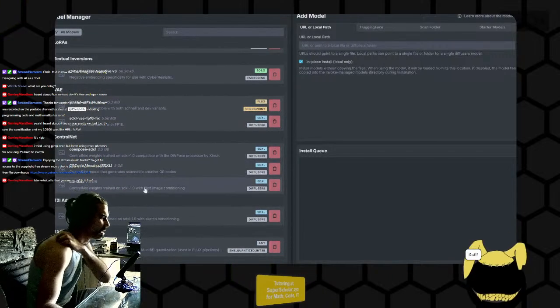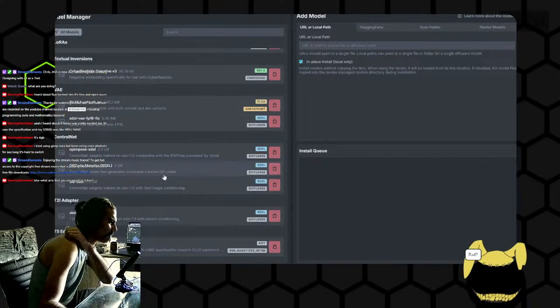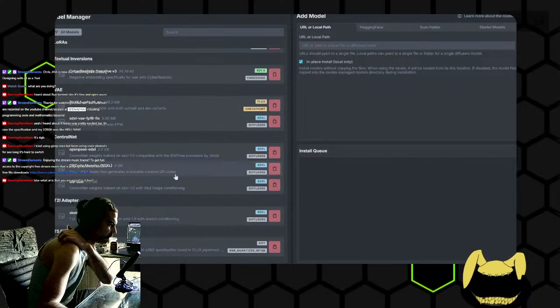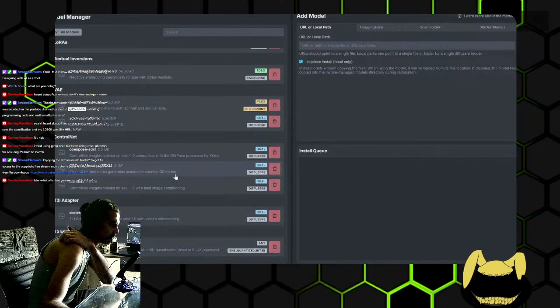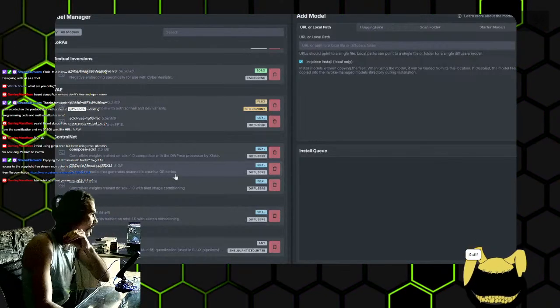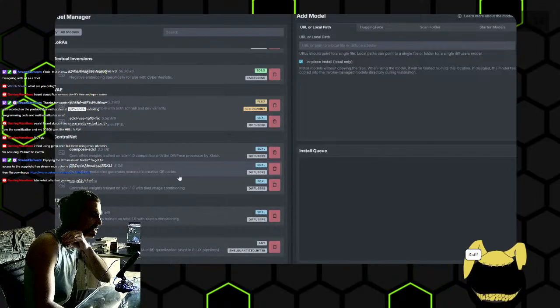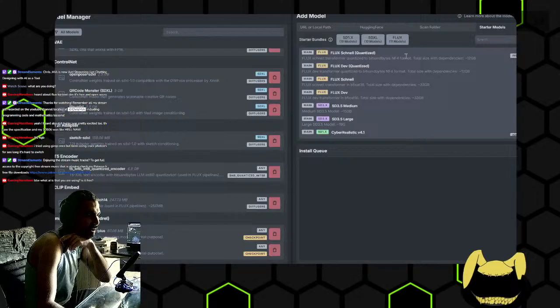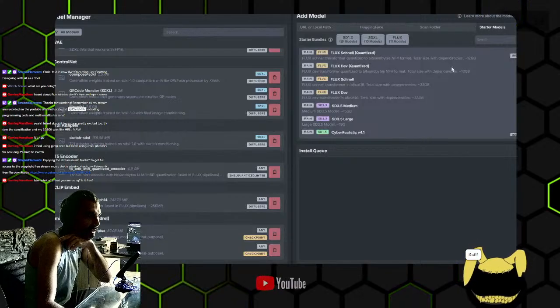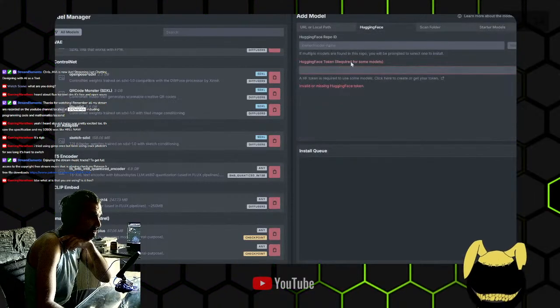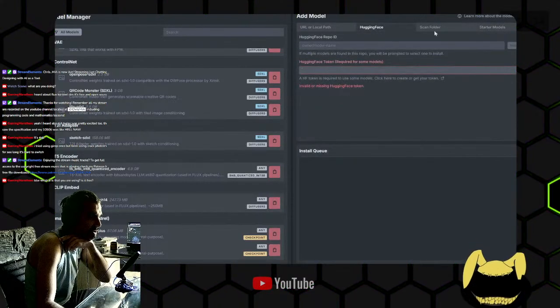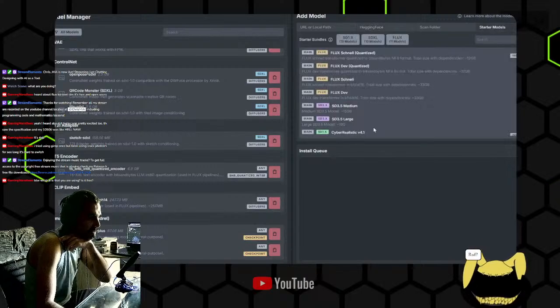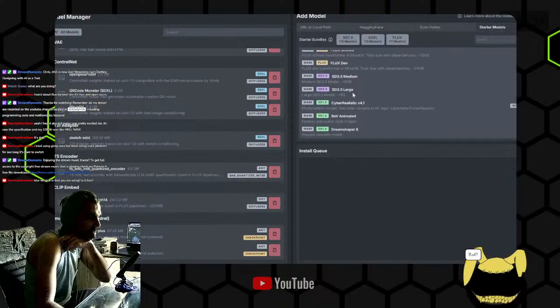Make sure you do install it on a solid state drive, preferably an NVMe drive. It's not even a solid state drive anymore. It's like a little card that you have to pop in. And you have starter models you can get from Invoke itself. You can also go through Hugging Face, and you may have to have a token to access some of them. But there's Cyber Realistic here. There's some other ones. 15 gigabyte.